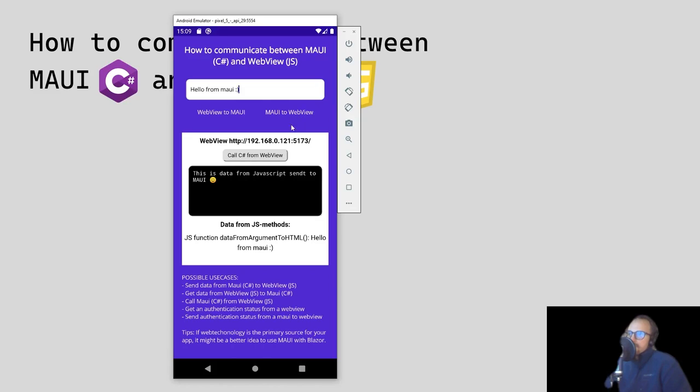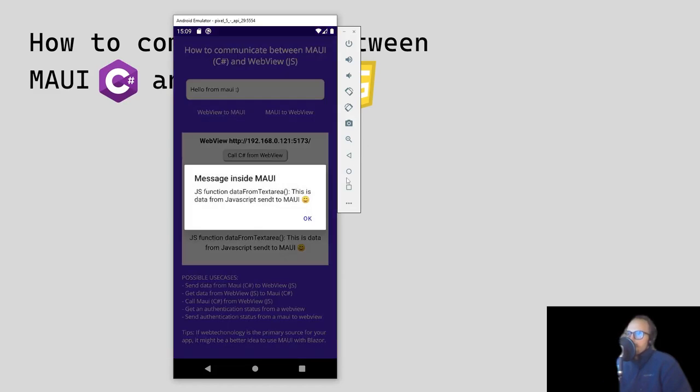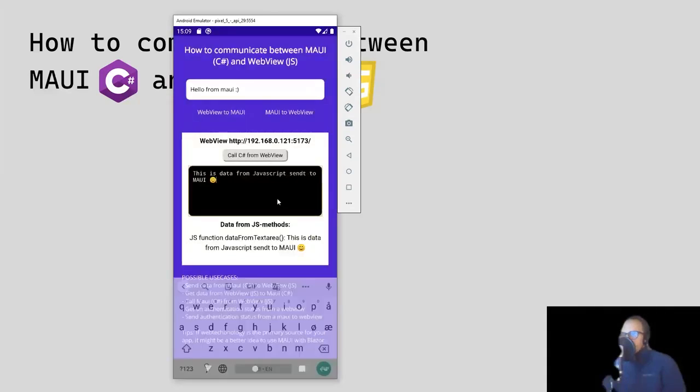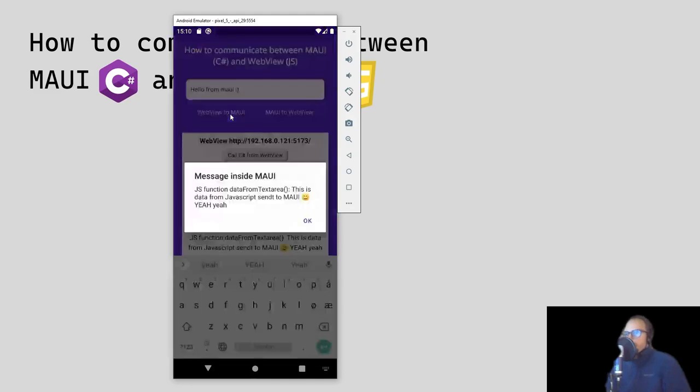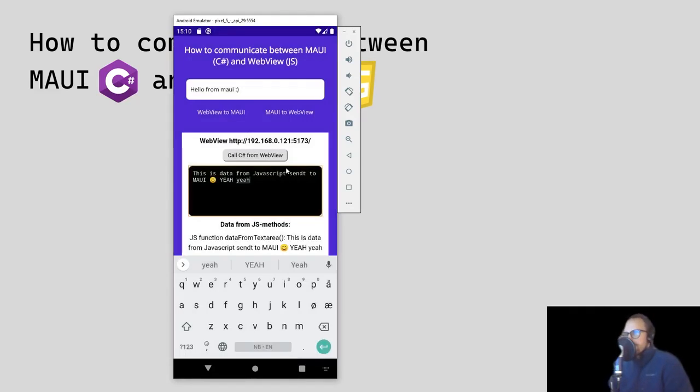If we want to get this text to MAUI, we can click WebView to MAUI. If we change the text area here inside the WebView, we get whatever we type in here. So it's of course dynamic.